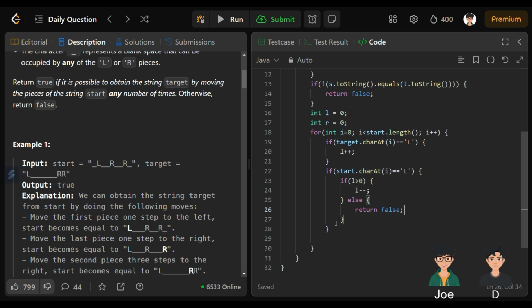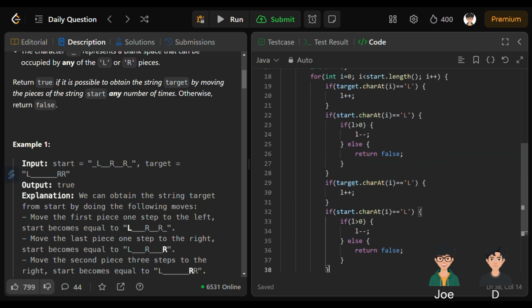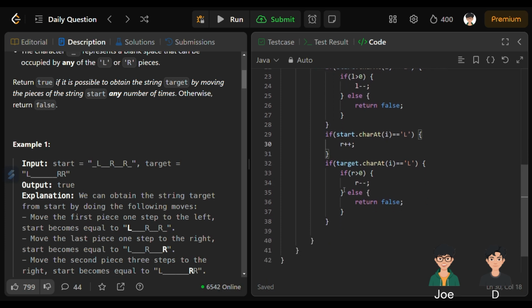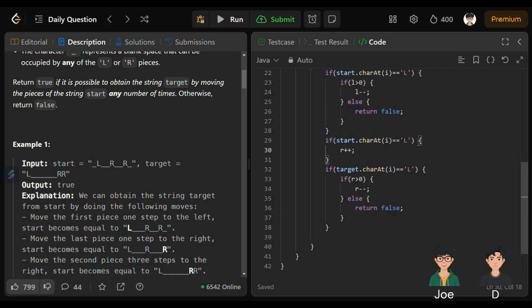And we have to do the same thing, actually the opposite thing, for the R. Okay, so here should be start, as we can move the R to the right only. And here R plus plus.